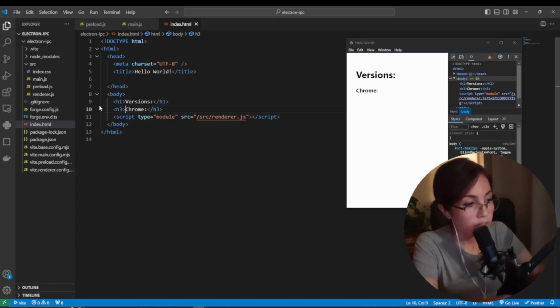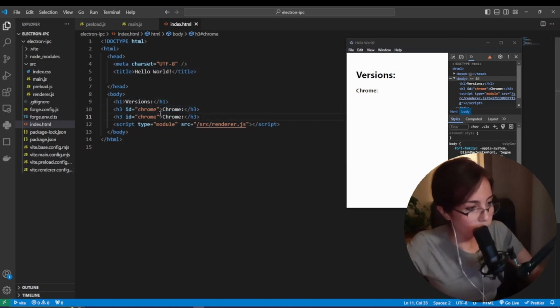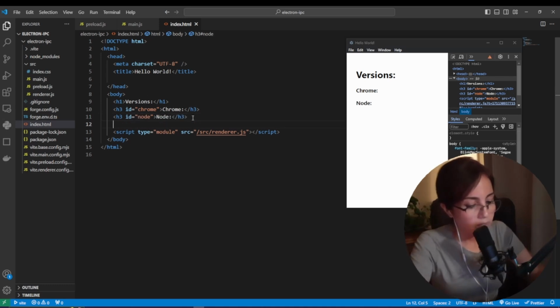That's where we'll be showing the Chrome version. So let's give it ID Chrome. And likewise, let's create placeholders for where we'll be showing the Node version and the Electron version. Give it the ID Electron.